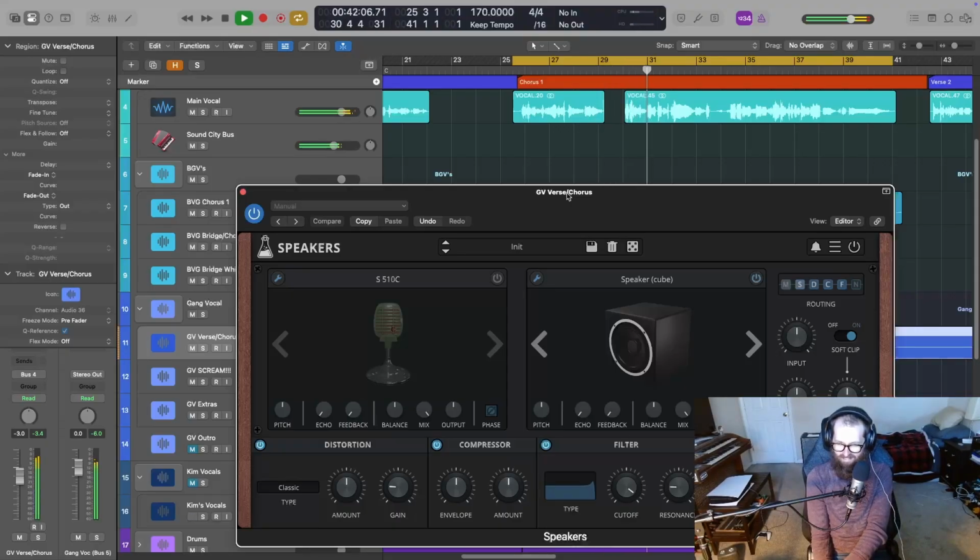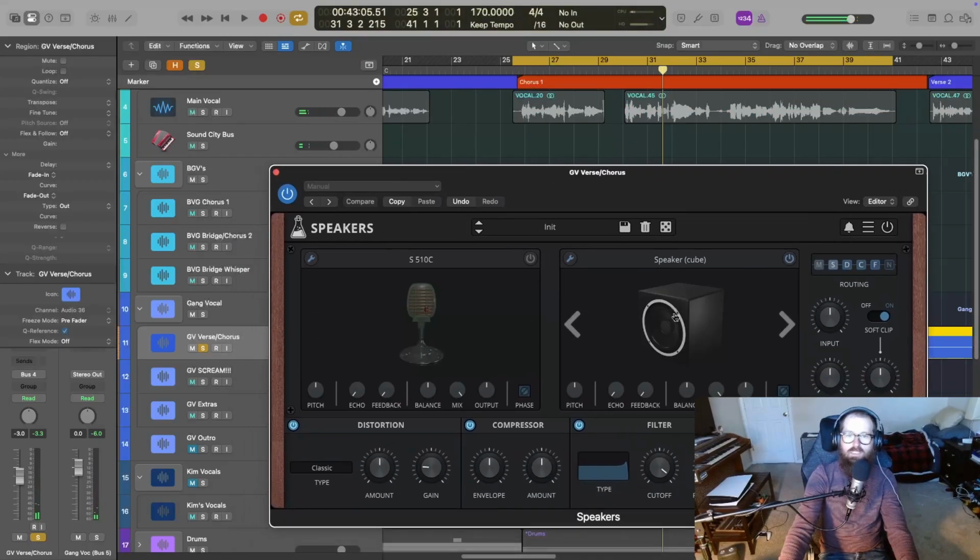All right, let's play around with the microphones. Two parts to this plugin.